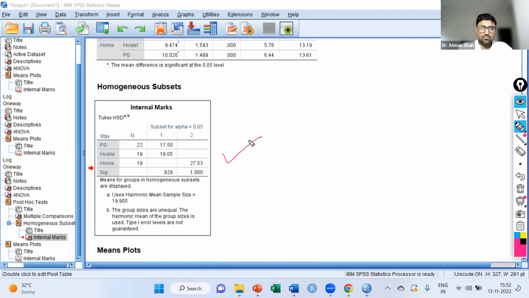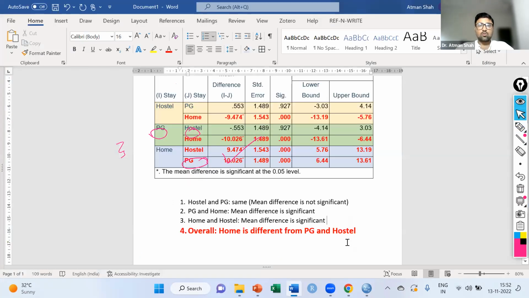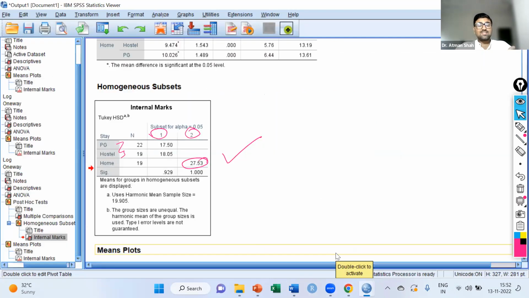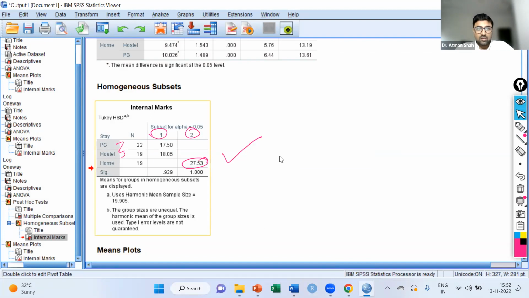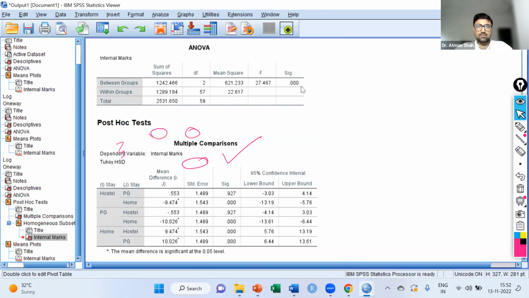This table. You see, we have two groups, group 1 and group 2. Group 1 contains PG and hostel, which are the same. Home group is different. So that is what we have written here. Home is different from PG and hostel. So since the marks of home students are statistically significantly different from PG and hostel, we have the overall significant difference here.